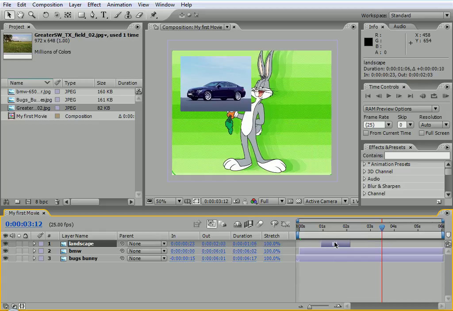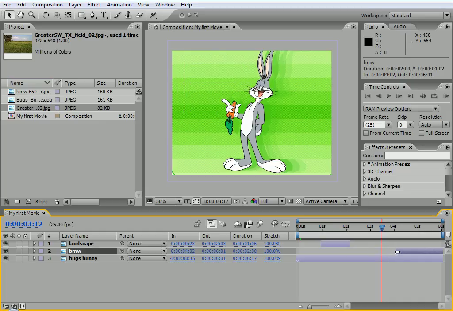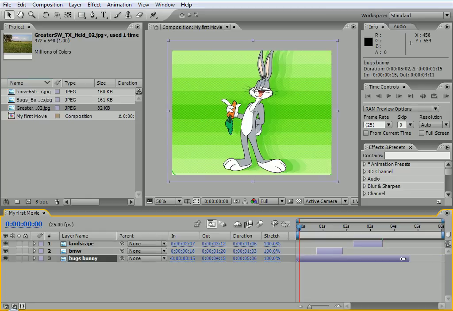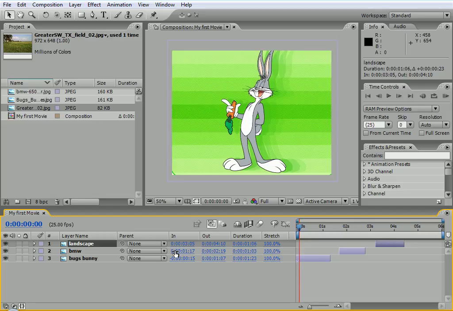So let's say at the beginning, I just want to see Bugs Bunny. Then I want to see the BMW. So I'll restrict the time range of BMW. And then I want to see the landscape. So if I scrub now, and let's hide Bugs Bunny after some time. So we go like this. So at the beginning, we're seeing Bugs Bunny because that's the layer. Then after a while, we're going to see the BMW. Let's make it start right away.